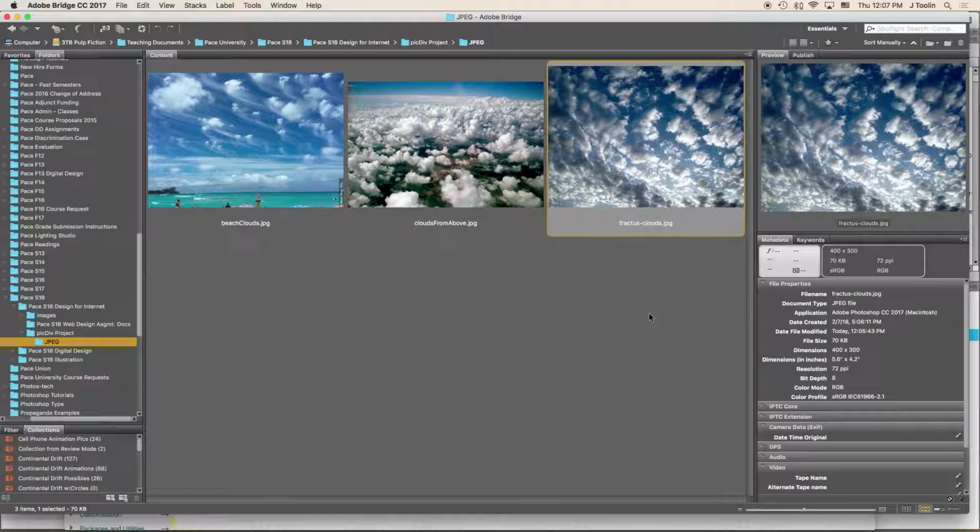Okay, that's really all I wanted to show you here, in case you can use that. So Bridge provides lots of opportunities for speeding up your workflow. That's just one of them. Okay, that's it.